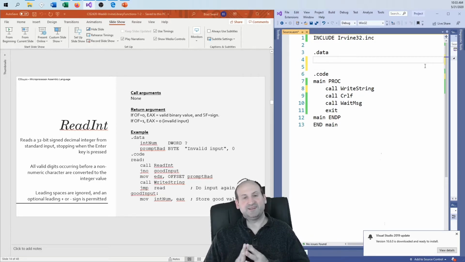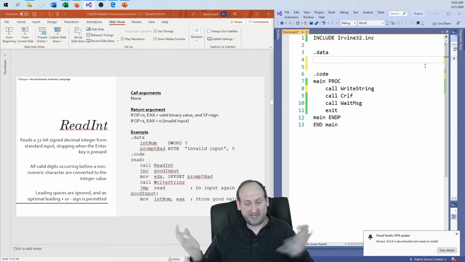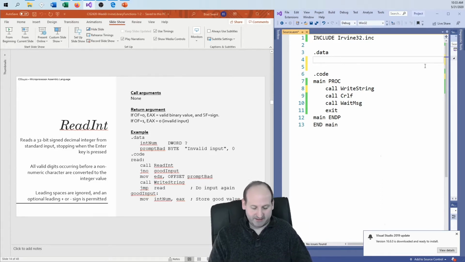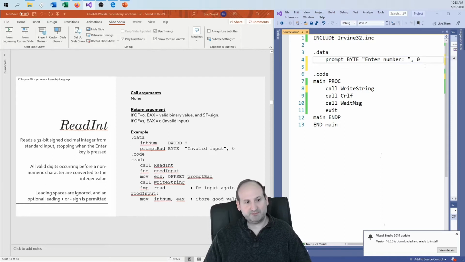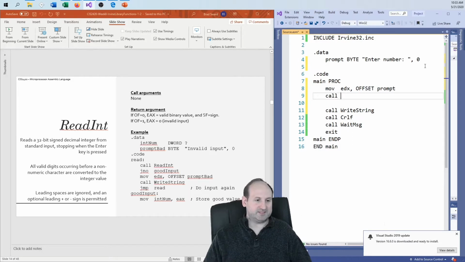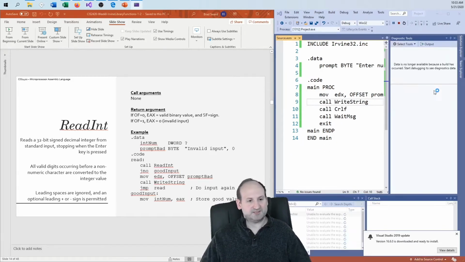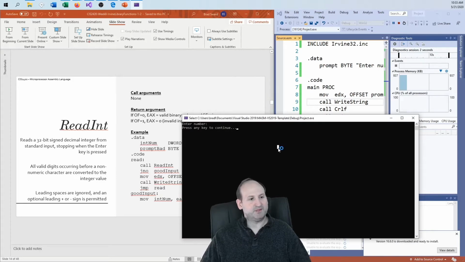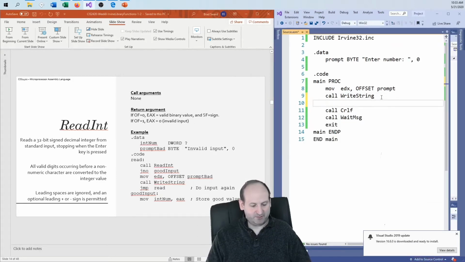So ReadInt. Wouldn't it be nice if I could do something like give me a value, and I'll put it into a variable, and then I'll parrot it back to you and tell you exactly what you input. So I could put something like prompt byte "enter number" or value or whatever, doesn't much matter, comma 0, remember the comma 0, and just kind of starting to combine these things together. So I could say move into the EDX register the offset of prompt, and then I can call WriteString. I already did it, so I can put that there. Just baby goose steps here. There's enter number, and so now what I can do is just immediately call ReadInt.